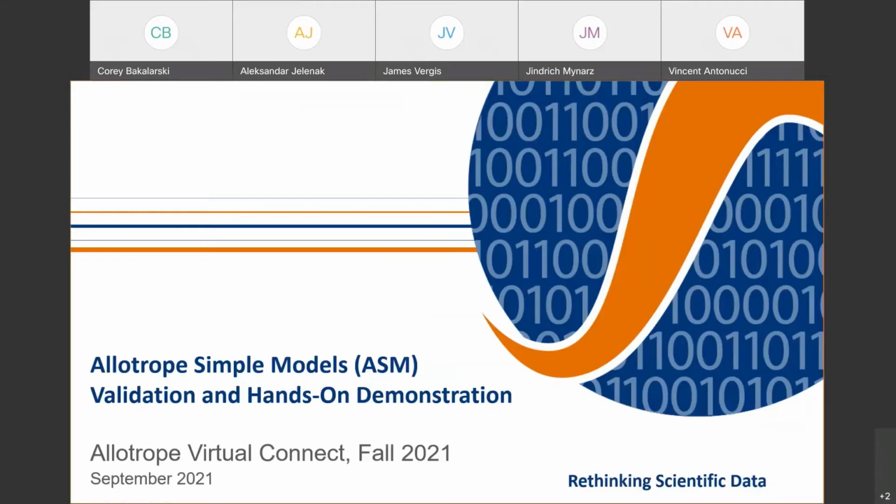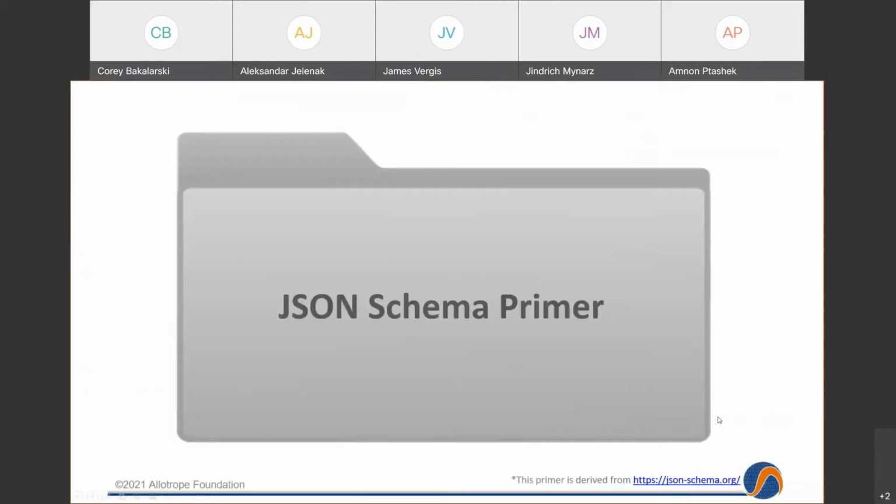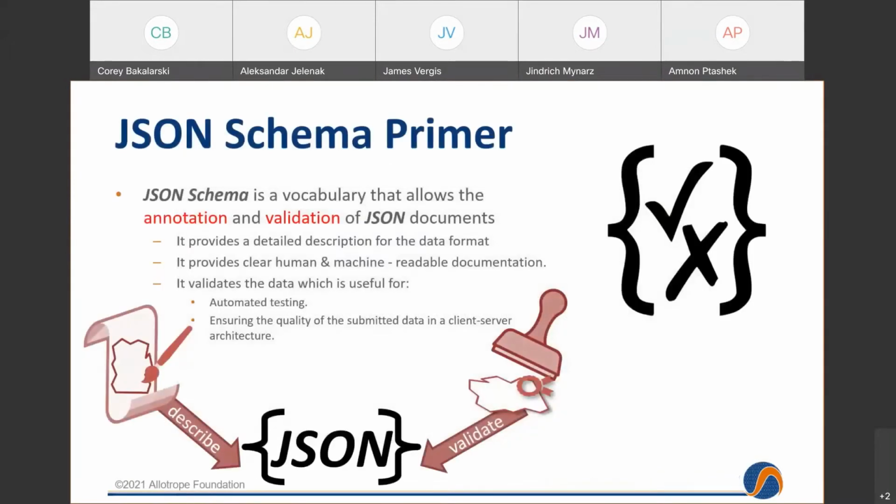Hi, good morning, good afternoon. So this is the second part of the introduction of the ASM, and we will dive in directly into the JSON schema primer, which was derived from jsonschema.org. So we'll start with why we actually need validation.